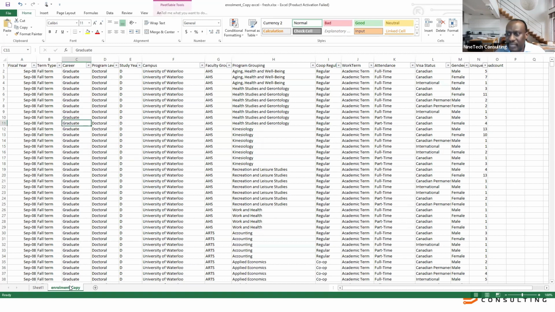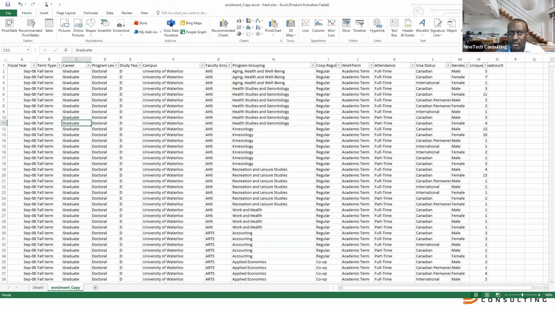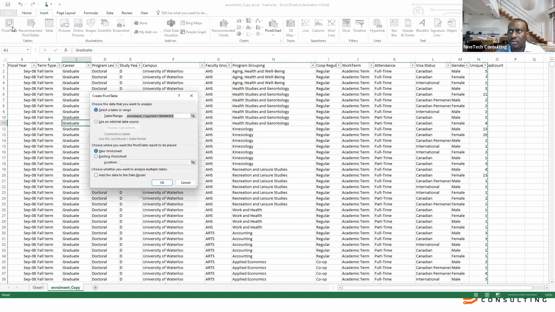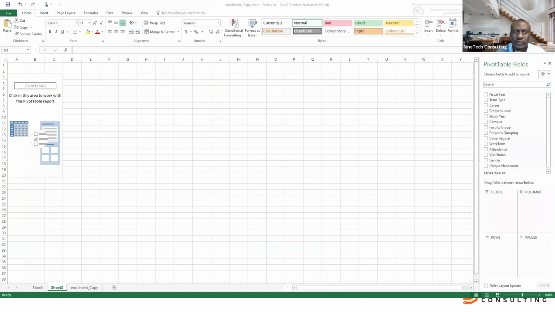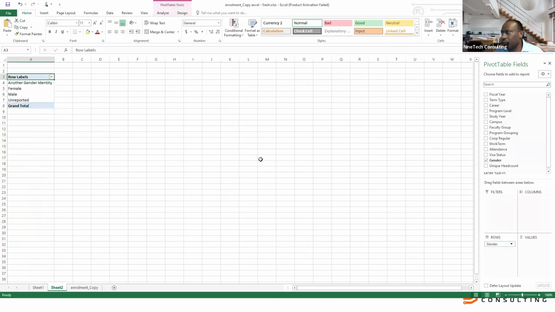So this is my main data. I go to insert again, and I'll go to pivot. It shows me what I need to do, it shows me the page to be on. So I want to work on gender. I want to know the gender. So let me drag gender first. Where is gender? I want to drag gender to my rows.